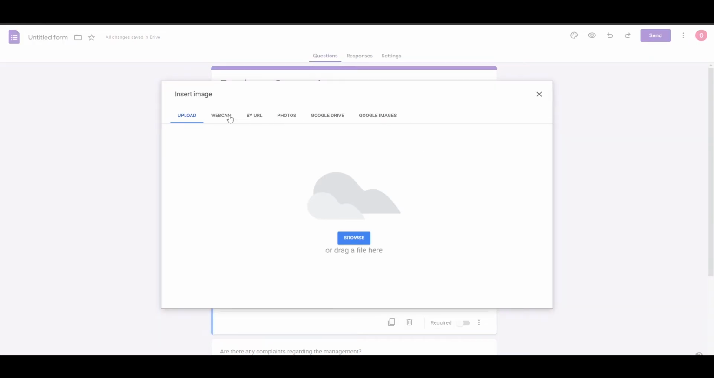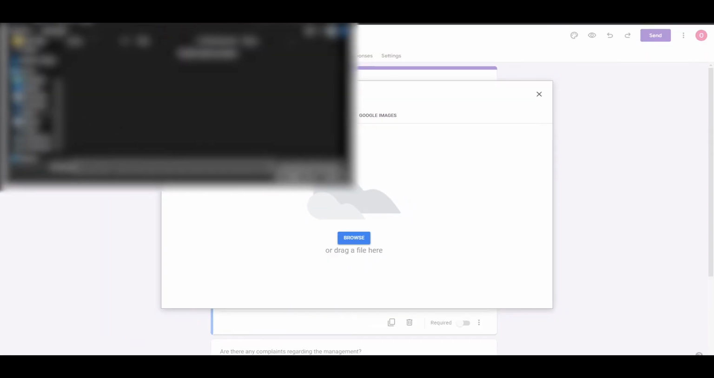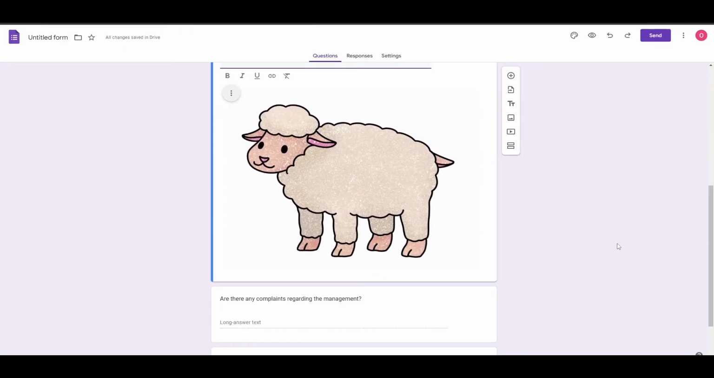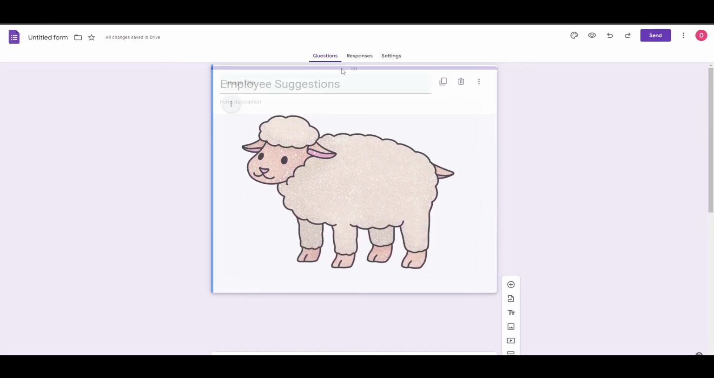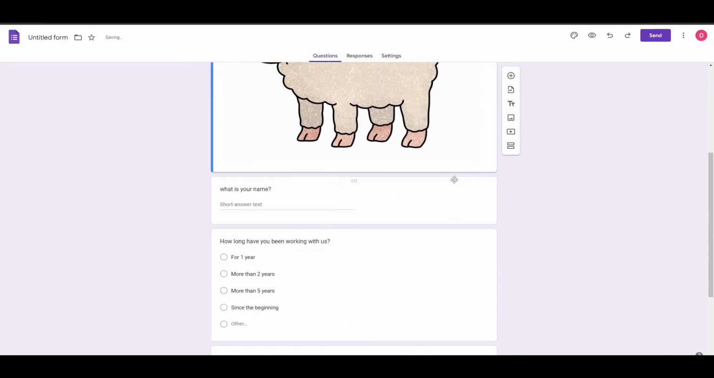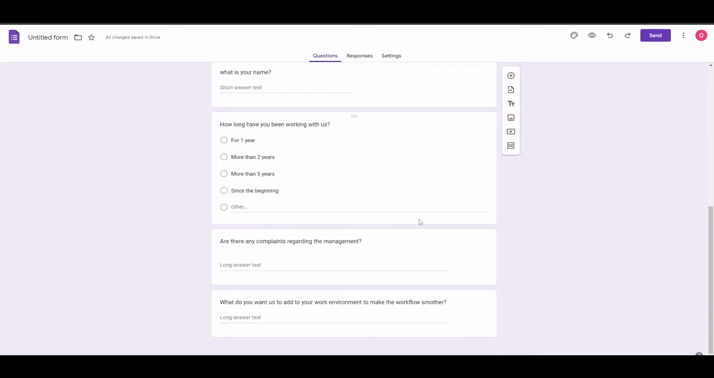So for example, we're going to insert an image. I'm going to go ahead and browse the images. There we go. I added this sheep right here. We're going to put this at the top right here. That looks much better. We're not going to add any title, and yeah, I think that looks good.